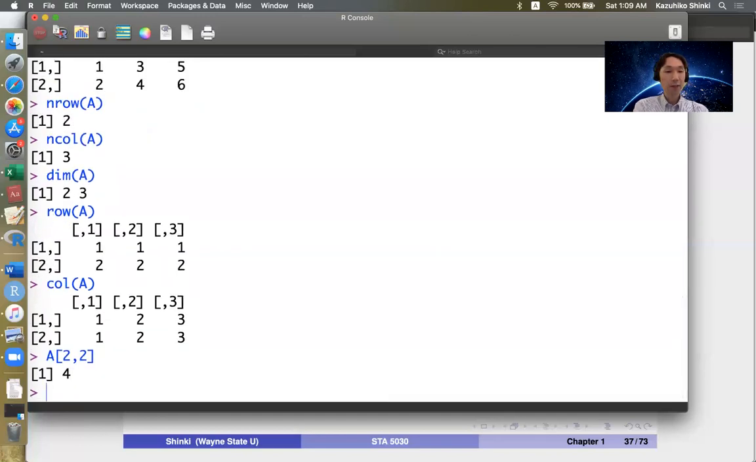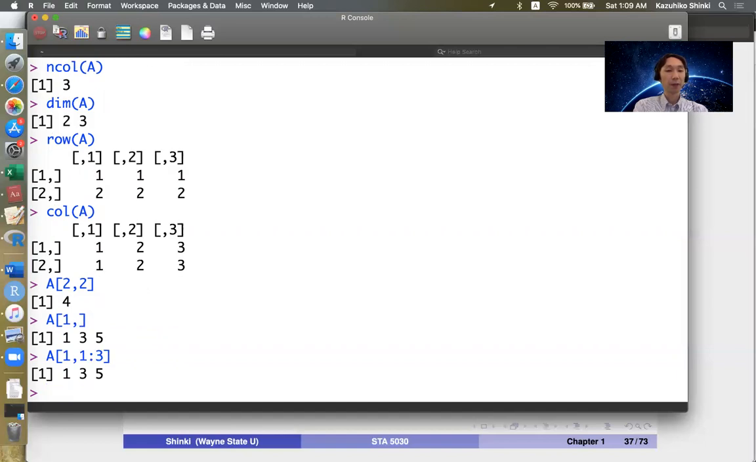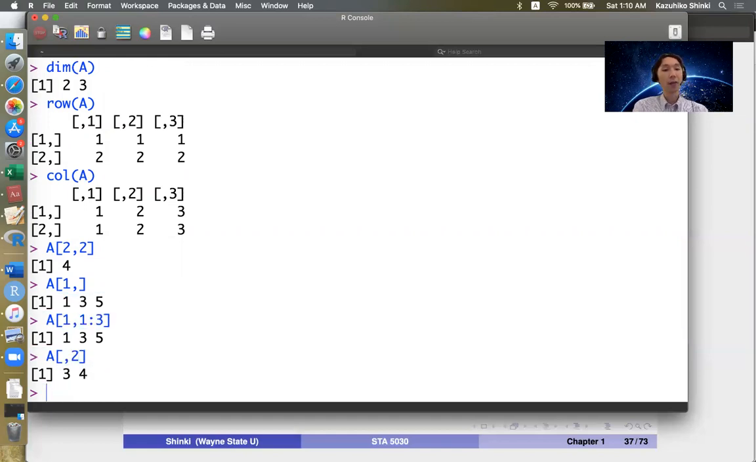Of course, we can access multiple elements at once. For example, A[1, ] with nothing after the comma is everything from the first row. This is the same as 1, 2, 3. So first row and first to third column, or all columns. And the same thing for columns. So this returns the second column.